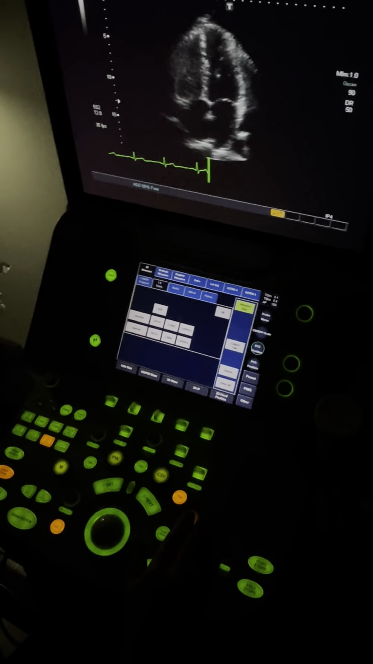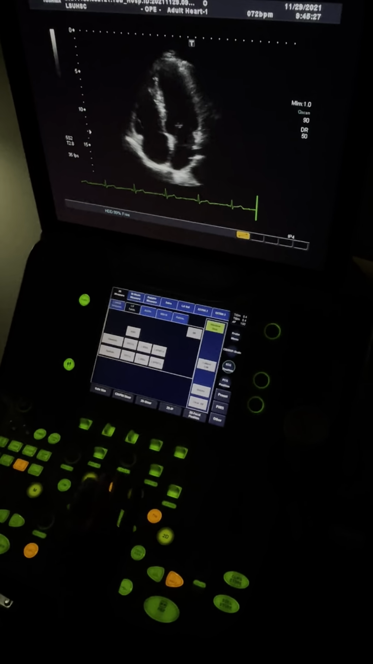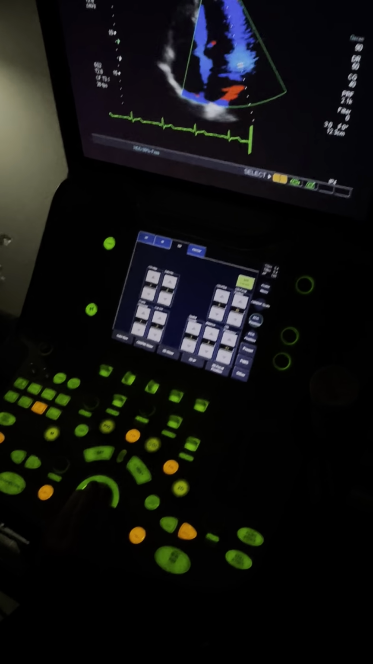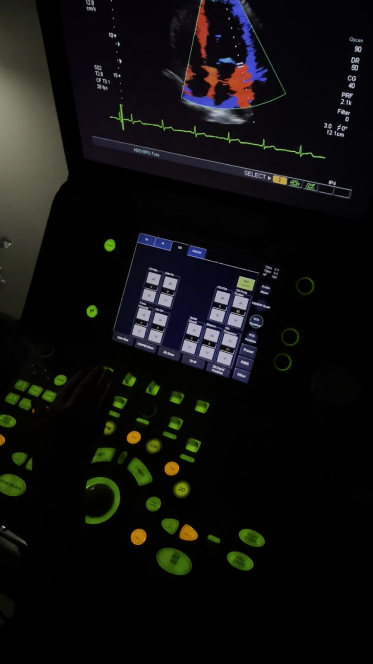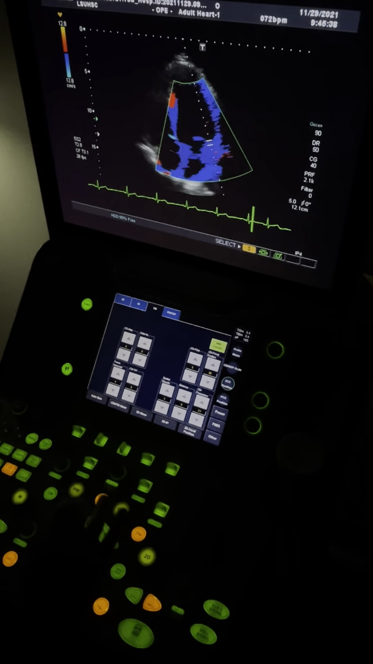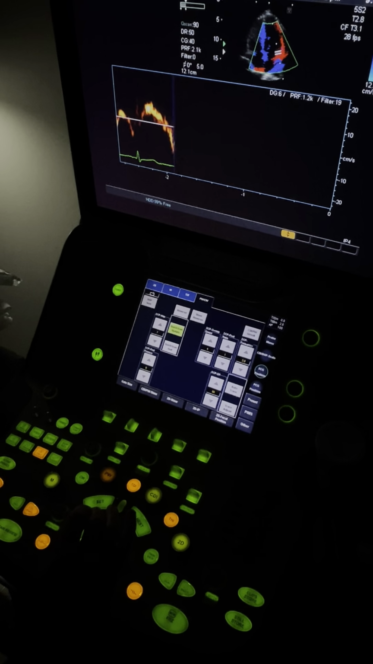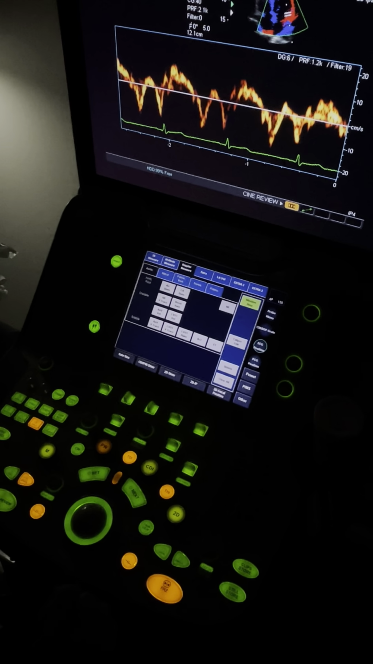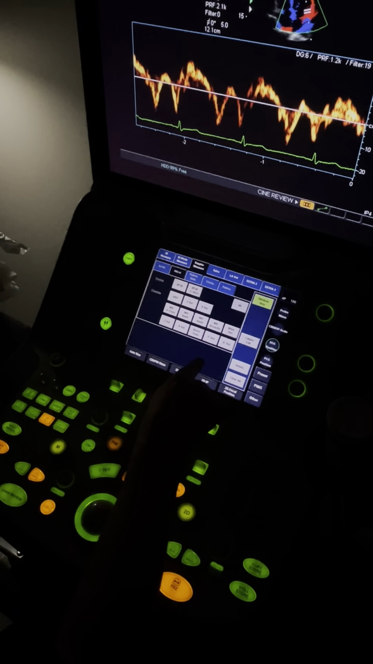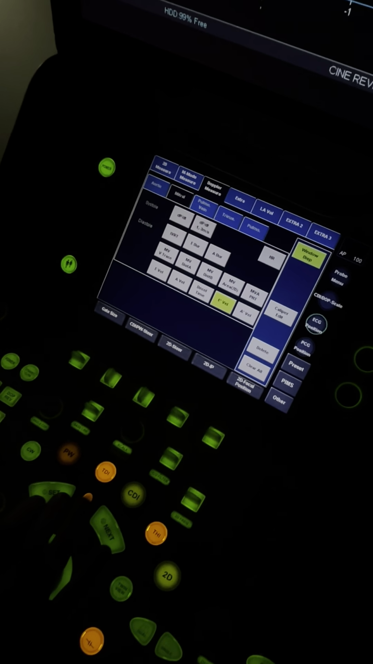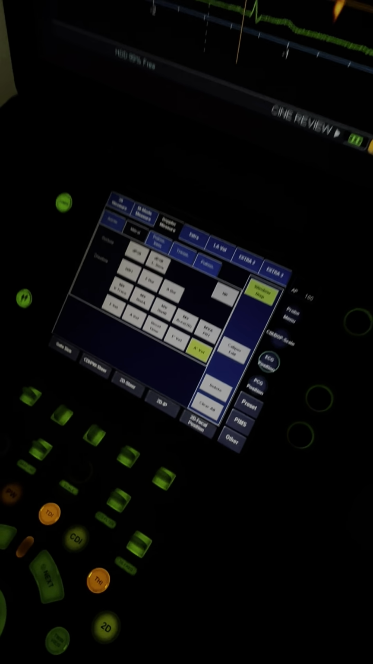Now we can go to tissue Doppler. I'm going to come over here to the lateral annulus. Make sure your gate size is at 5. It shows up right here on this machine. Pulse wave. On the mitral page, we're going to use E prime. And he likes A prime.